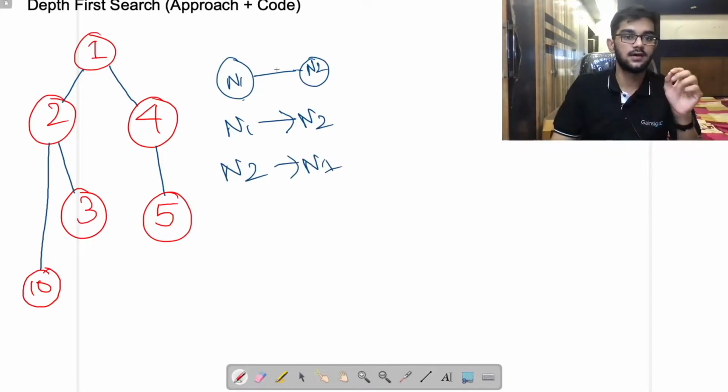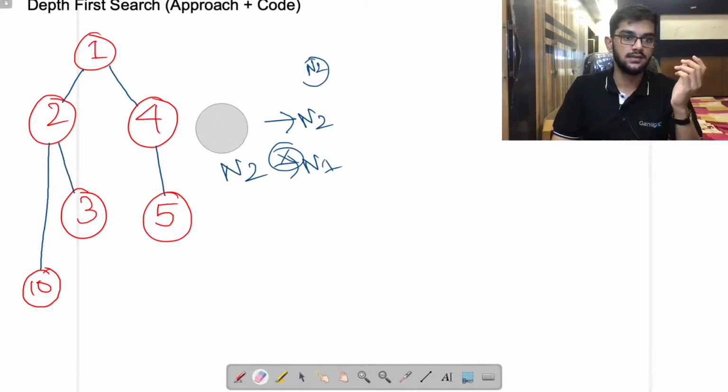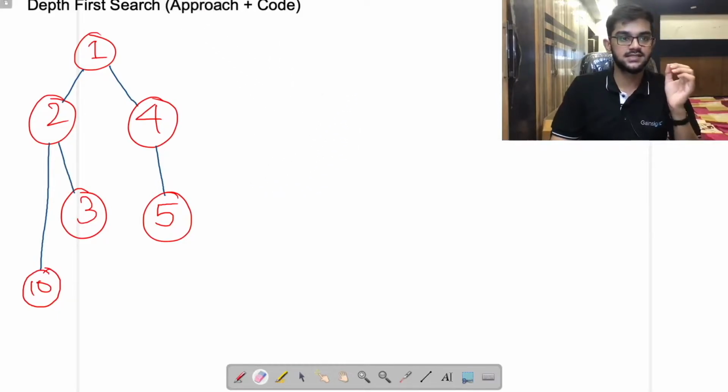But what if I have a small arrow representation here, right? Then that means that I can go from n1 to n2, but not from n2 to n1. So this is a directed edge. But do we have a directed edge? No, we have an undirected edge. So that's one of those terminologies I wanted you to be clear on, right? So let's get started with the depth first search.